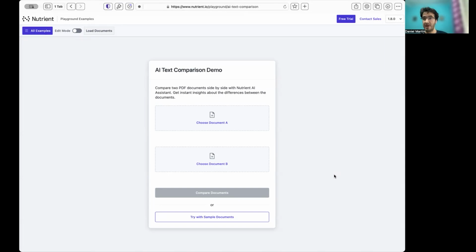So what happens if you have multiple documents that you need to review, or you have documents with lots of changes? The process is not very scalable. So we have added AI capabilities to our text comparison feature to make the process much more scalable. Let me show you what I mean by that.